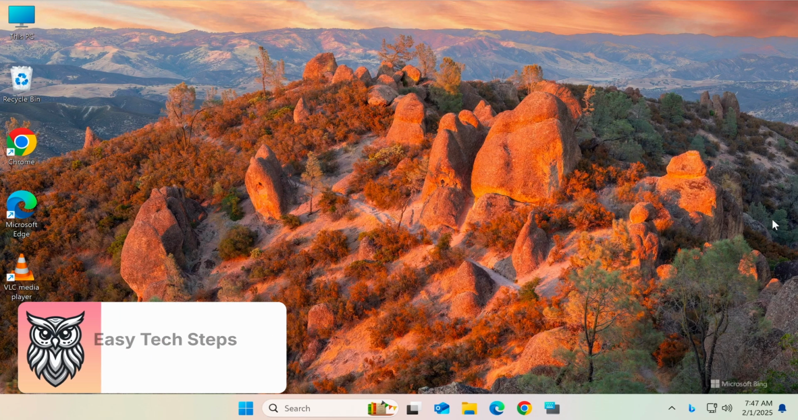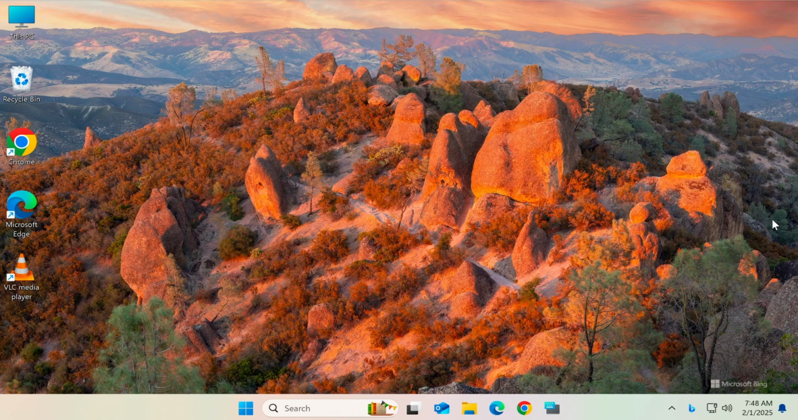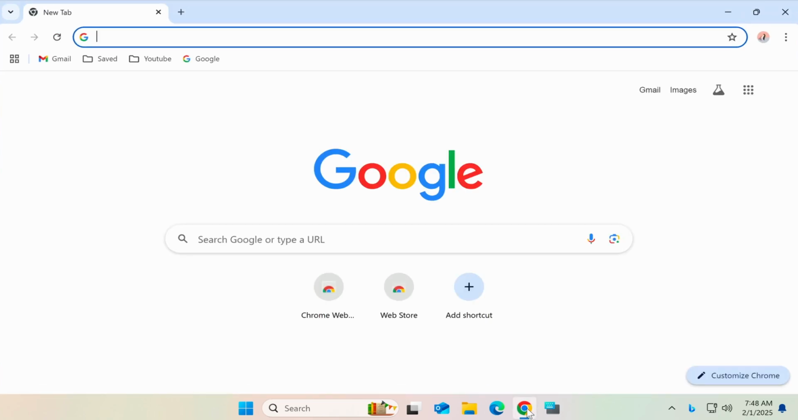Today, we're going to learn how to change the background in your Google Chrome browser so you can freshen up your workspace and show off your unique style. Chrome gives you two main ways to change your background: using the built-in feature or installing an extension. If you just want a simple background change, the built-in feature is perfect. But if you want more customization options, extensions are the way to go.